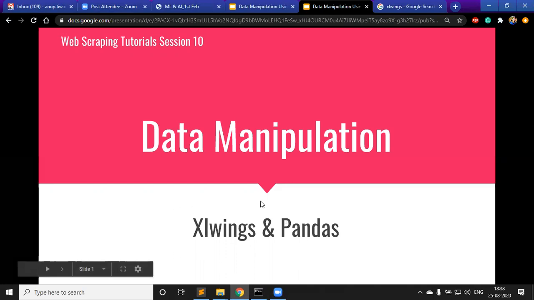So here, since you know Python, you have an option to choose Xlwings, which allows you to create your own macros outside of Excel. Not exactly macros, but basically you can write your own scripts to manipulate Excel just the way a VBA script or a macro does. Okay, so we will see how that works in this session.